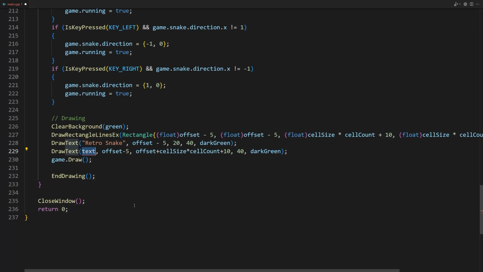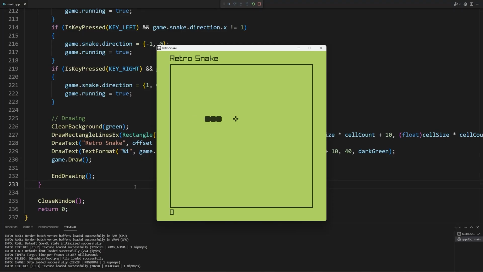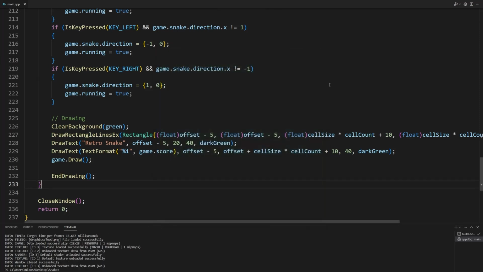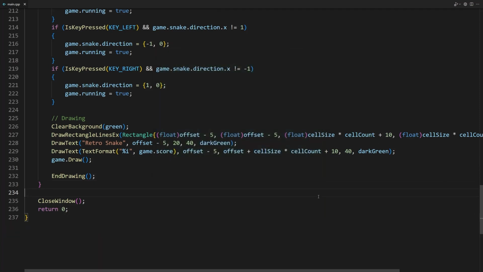Now we want a text to print for the score. We just want to print the game.score, which is an int number. So we have to convert it to text. Raylib has a function for that. TextFormat, parentheses, quotes, %i, game.score. Our function is ready. If we run the game now, we are going to see the score displayed on the screen. Every time the snake eats some food, the score increases, and every time the game ends, the score resets to 0.